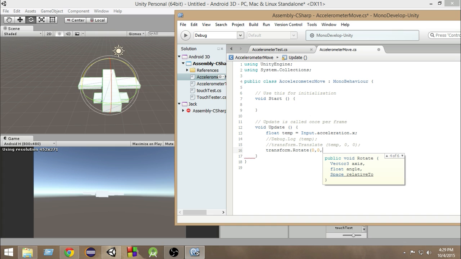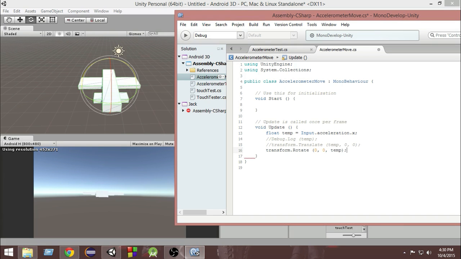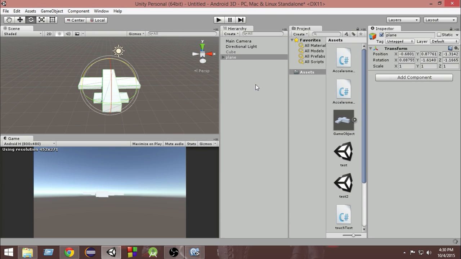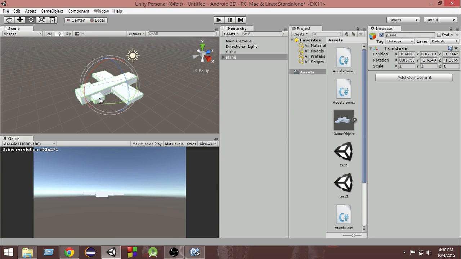and for the z value we're going to put this temp. That means around the z-axis, we want to rotate the plane by this value which we are getting from the x-axis of the acceleration. We want to rotate our device left and right, but we want to rotate our plane with respect to the z-axis, since only if we rotate it around the z-axis can we rotate our plane left and right like this.